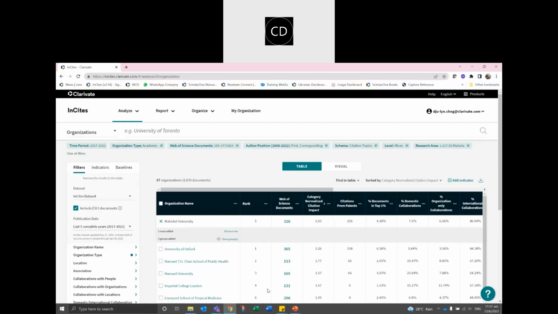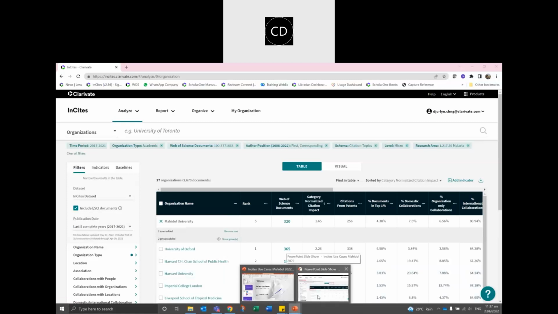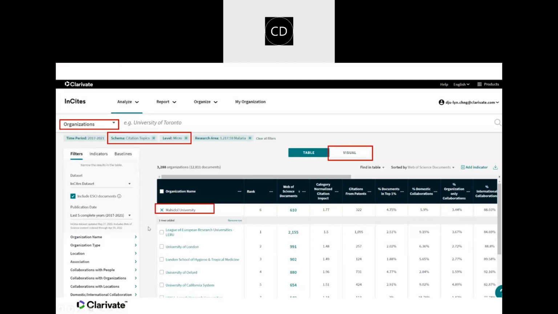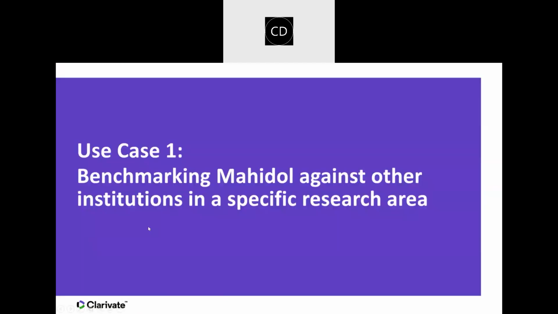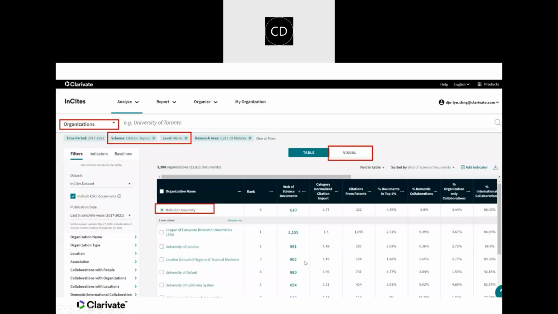I'm going to pause here for a few more seconds just to make sure that you have time to type any question that you have pertaining to this use case that I have shown you, benchmarking Mahidol against other institutions in a specific research area. Seems like there are no questions, so we just move on.